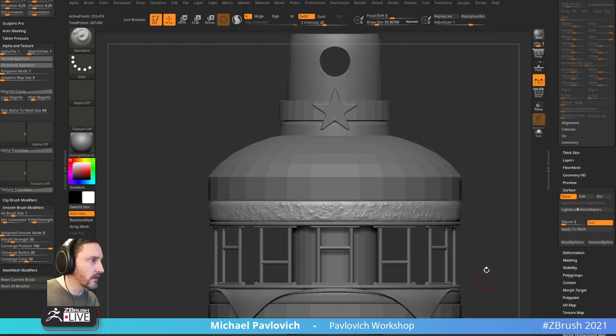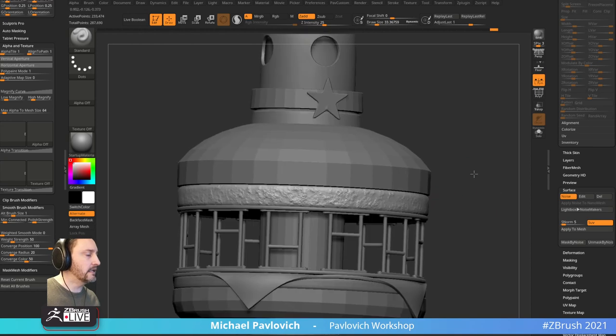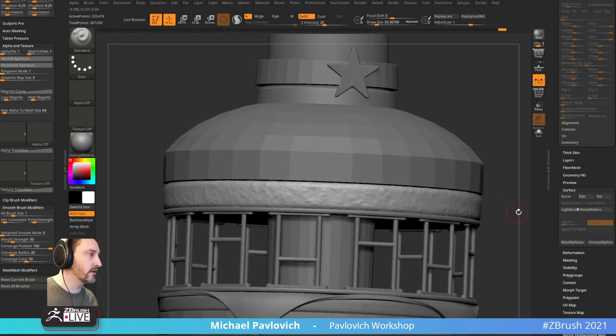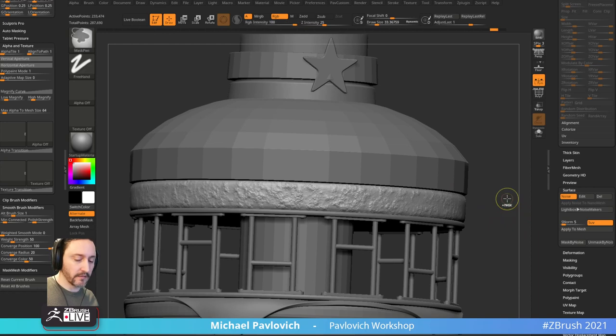Something like this. So I say OK. And then now I need to apply this to my mesh. If I just go in here and apply to mesh, it will do it. However, before I do that, I'm going to subdivide one more time.